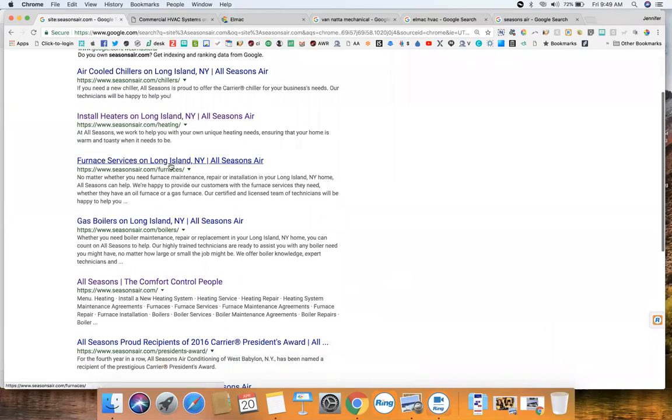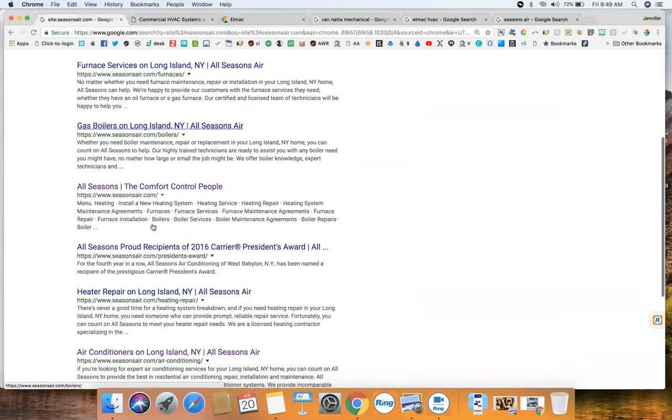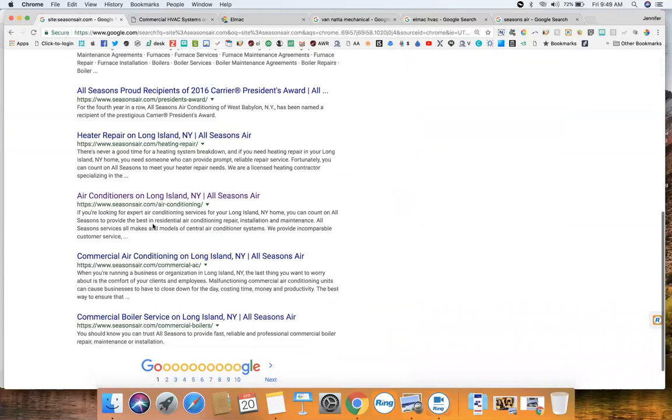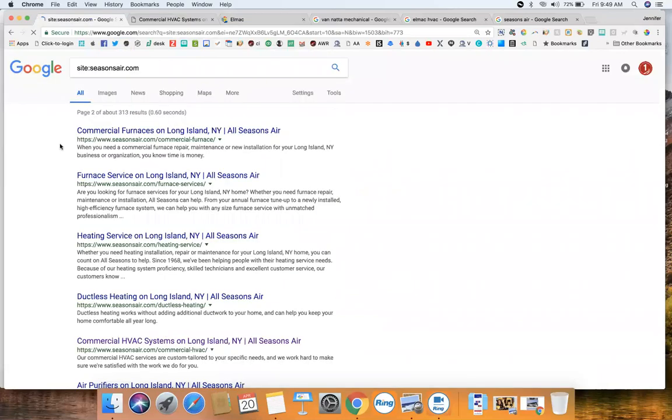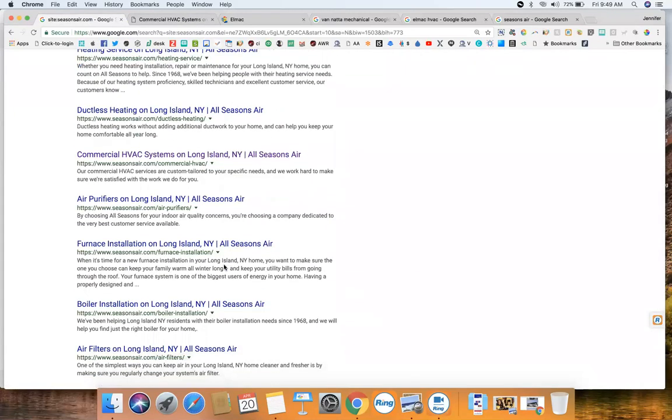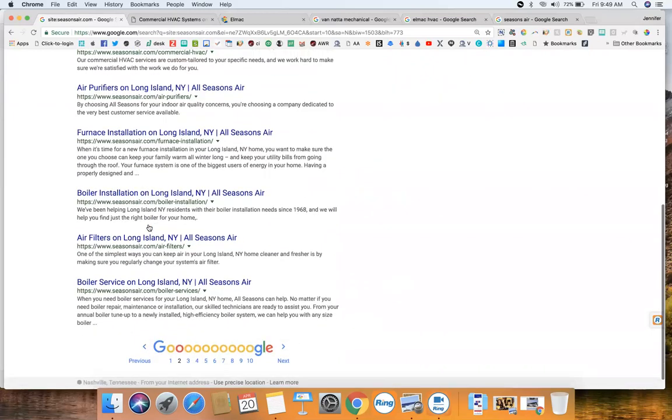So here's where the furnace pages are, the gas boiler pages are, air conditioners, Long Island, commercial air conditioners, Long Island. This is actually really well done. I would assume this is a mid to large size dealer. Anyone want to give me the insights on them? Yeah. Mid to large is correct. Fantastic. And a good payer at that. Right on. So this is why.